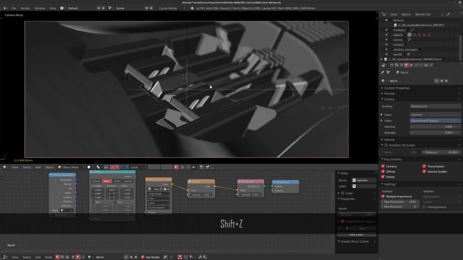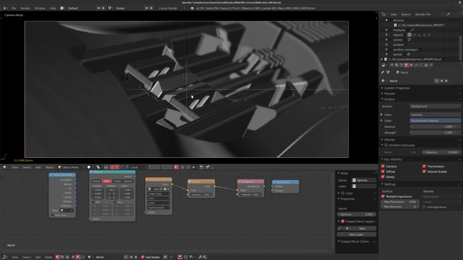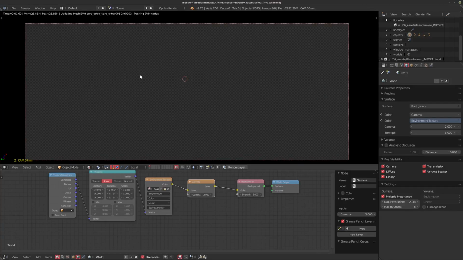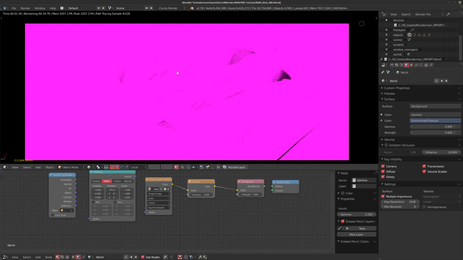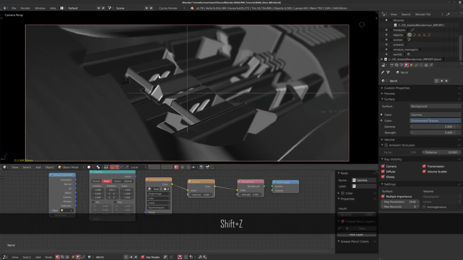So if I were to render this now to start the look development, it's going to take a little bit because it's going to load in all those different assets. There we go, and it'll start rendering. So the main BlenderMan scene is absolutely huge, and you can see there's a bunch of stuff going on here. I had an environment texture in here, so I'm going to reset that in just a second to show you what happens.